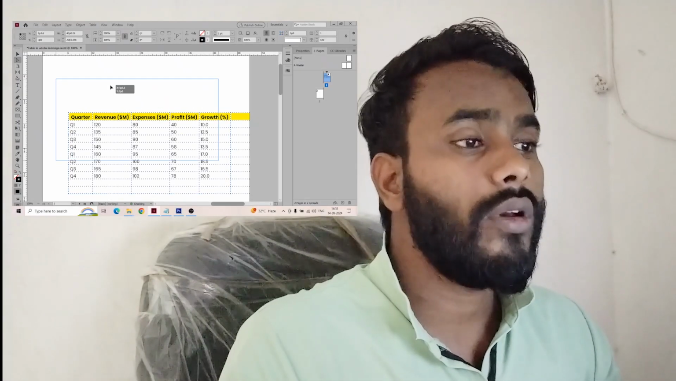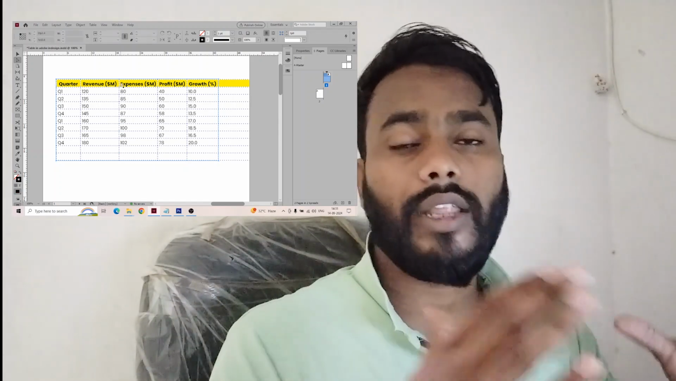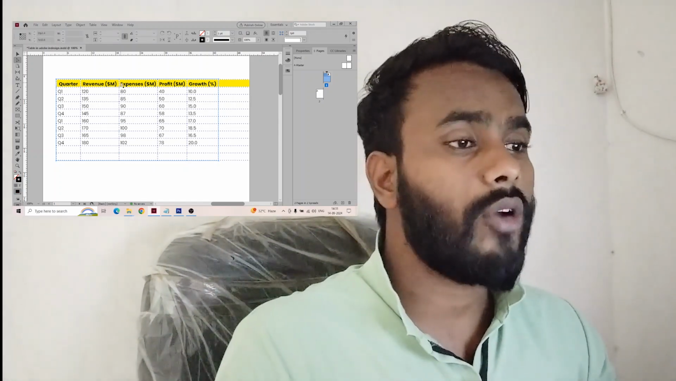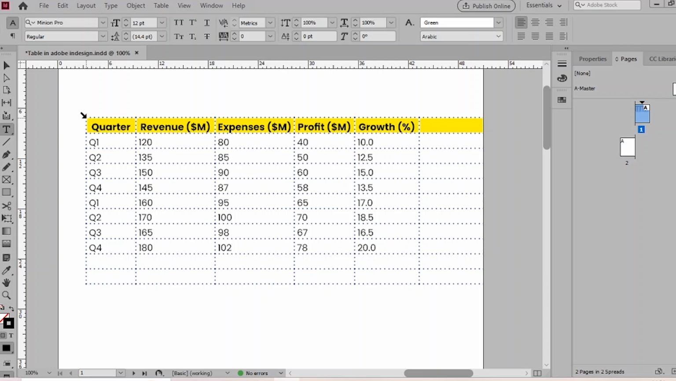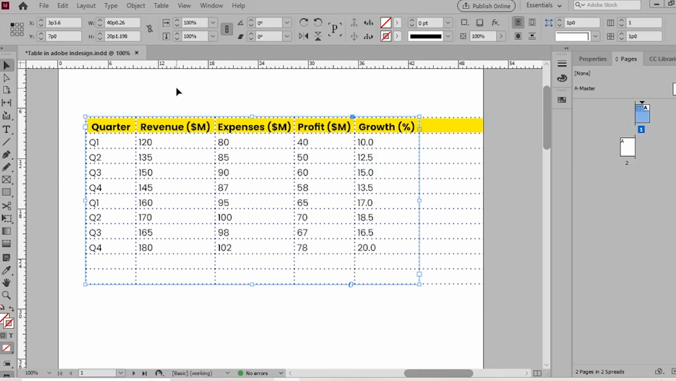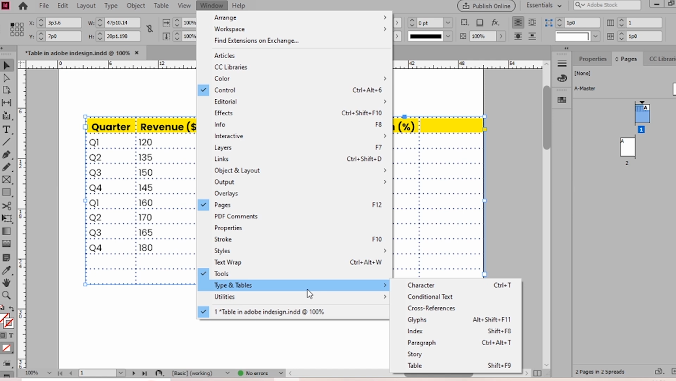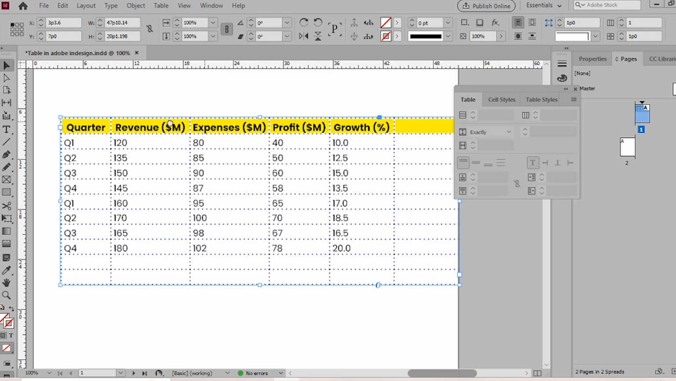And now next we are going to learn table properties. There are some properties I have already explained here, but there are some other properties that I would also like to share with you. For table properties, you can go to Window, Type and Tables, and here you can find Table, whose shortcut is Shift plus F9. That you can also use. Simply click here. Once you click here, you can find the table options.